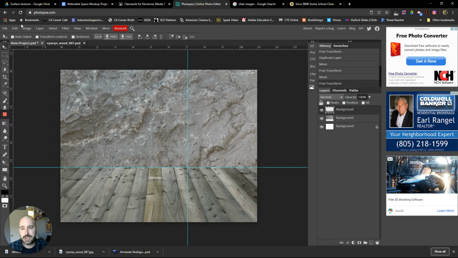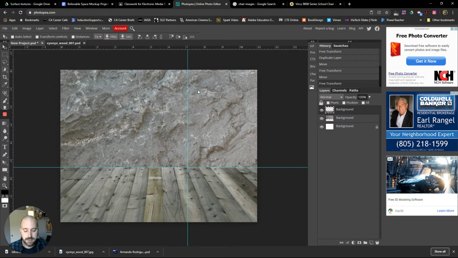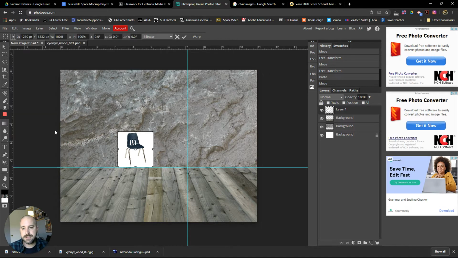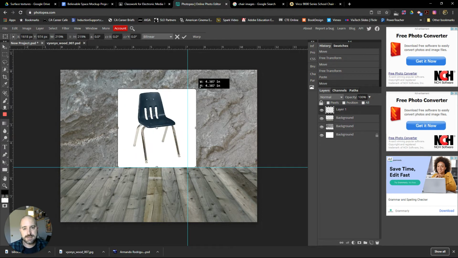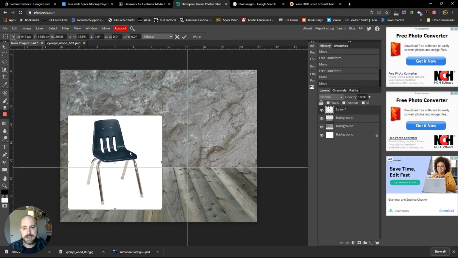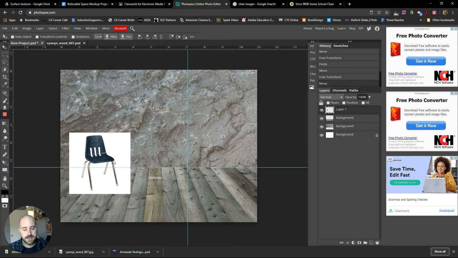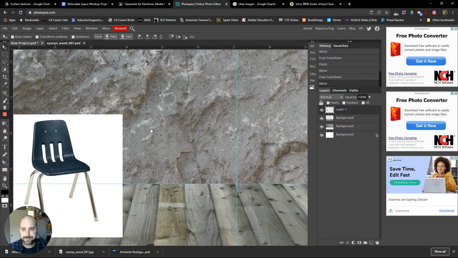Okay, so I've got the beginnings of my environment here. Let me bring in my chair image. So I'm going to go grab that, copy, and I'll bring it in here, paste. And you can see this one's going to present a little bit of a problem because it's on a white background, but as long as I find an image that's on a solid color background, I can make this pretty easy to work with. Let me get the sizing down here. That's pretty good.